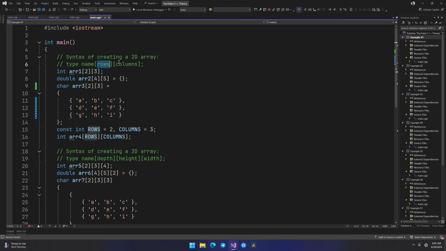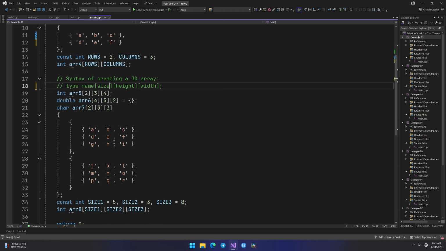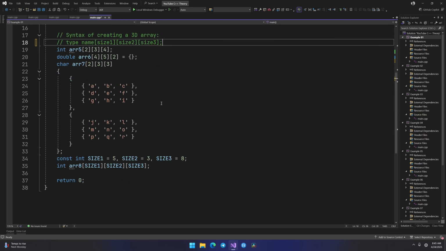Earlier, I also used rows and columns for 2D arrays. In reality, all of these are just array sizes, so call them whatever helps you understand the structure. Just remember, in memory, there's no actual plane or volume. It's still a flat chunk of memory. So, just like before, I created 4 3D arrays. One uninitialized, one filled with zeros, one manually filled, and one using constants for the sizes.